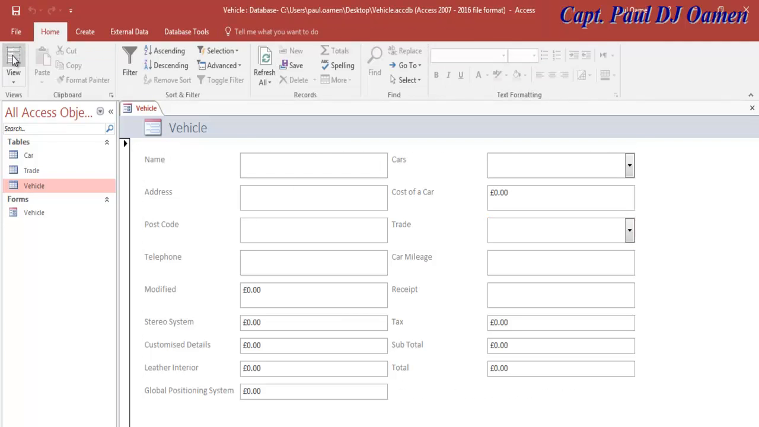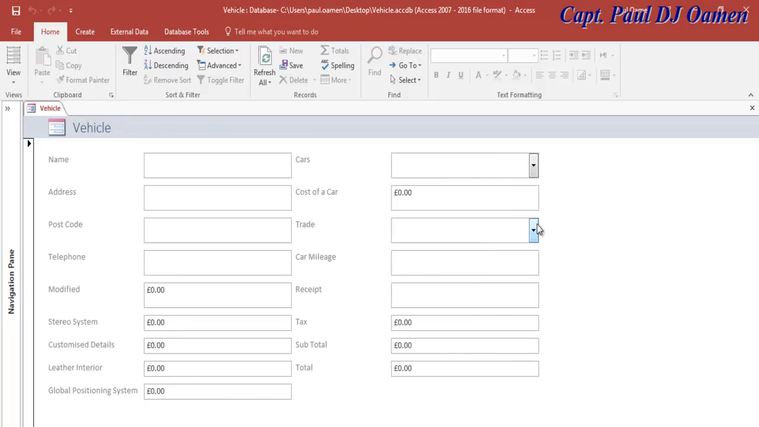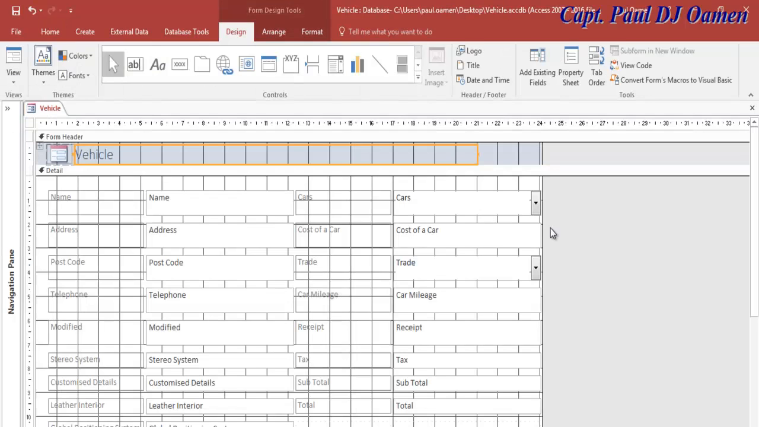So if we run this program now, before we start adding any other gadget onto it, drop this down, you see that we can then select any car that you want, if you intend to trade in or whatever. Okay, now that you guys see how it all works, I'm going to go back to design view.